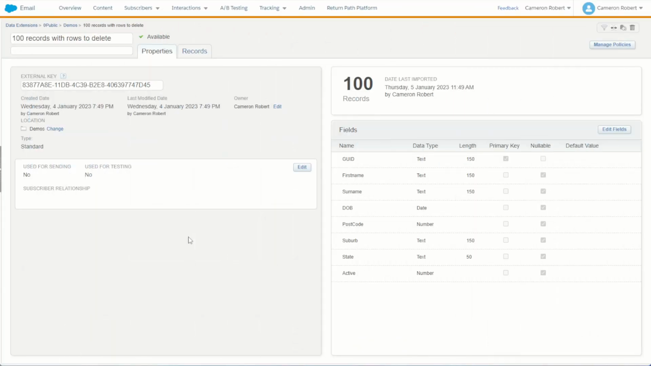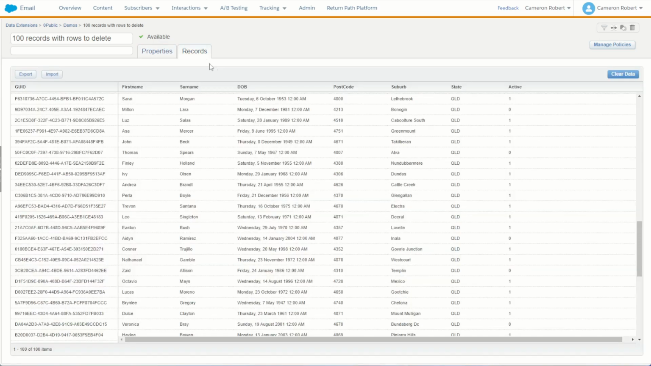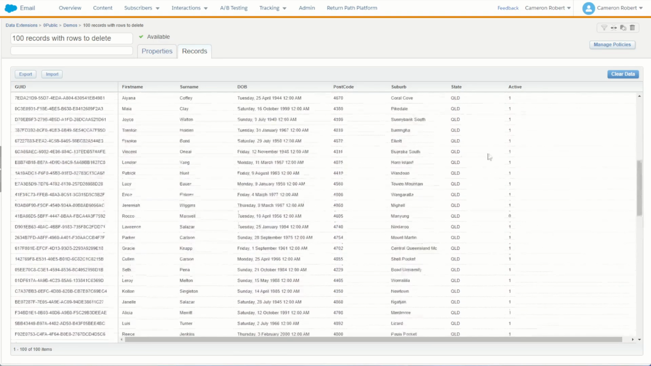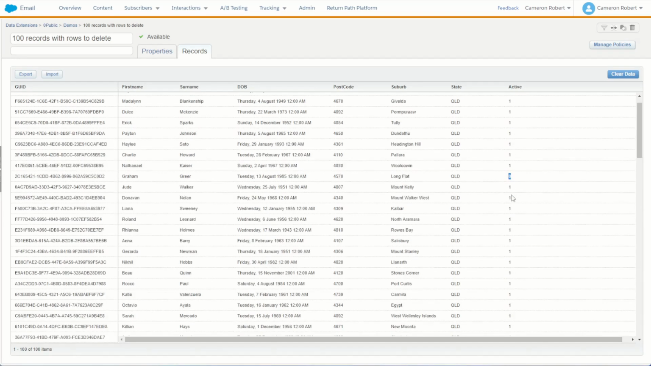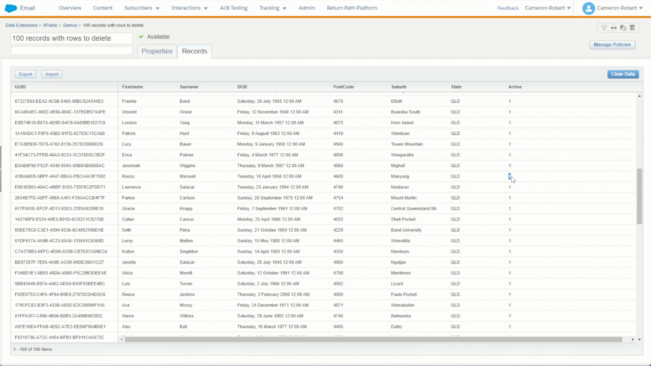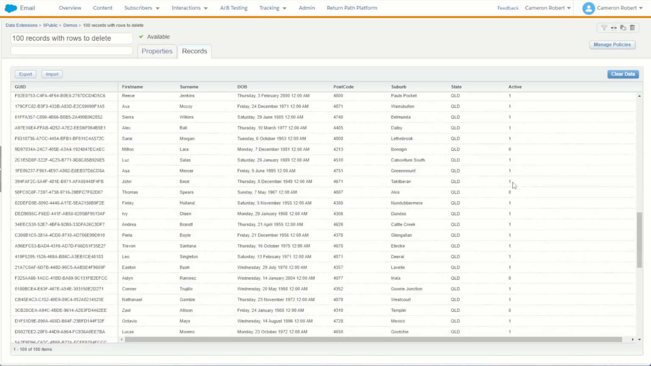So here is my complete data extension with the 100 records imported. Now I do have my GUID as my primary key and all the rest are nullable. If I jump into my records, I can have a look for myself and see that we do have a few records that have the active flag as true, they are active records, and some where the active flag is zero, they are inactive. These inactive records are what we're going to try and delete today with some SSJS.